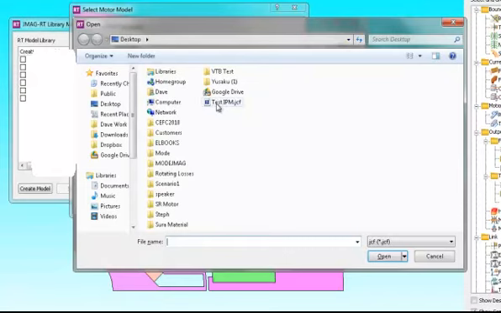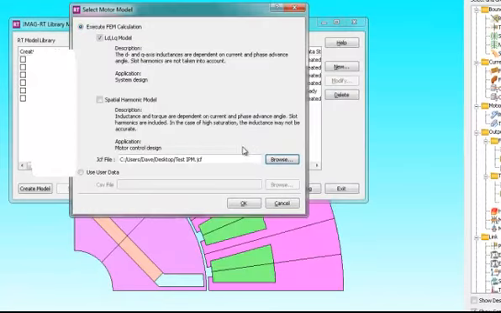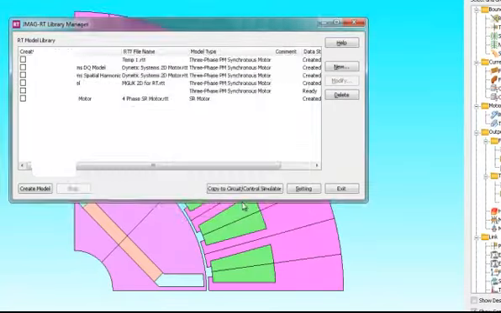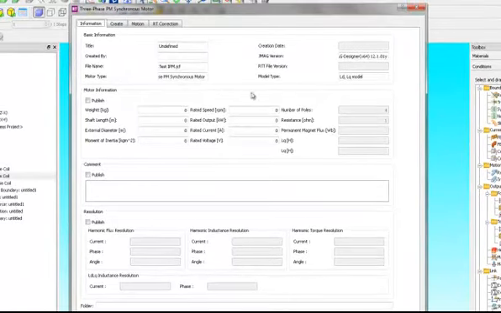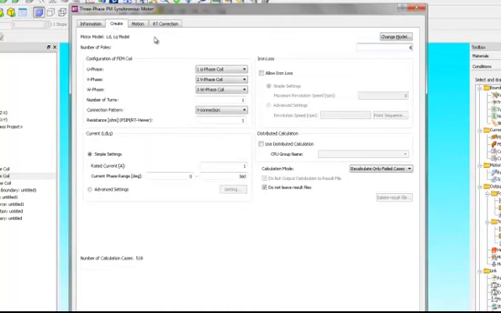I'll browse, and I'll find that file on my desktop and click OK. Now, an information screen opens up, and I can change my title and add information about the machine to my JMAG-RT model block. I can also publish motor information and resolution. So I'll do that right now. And I'll go to Create.